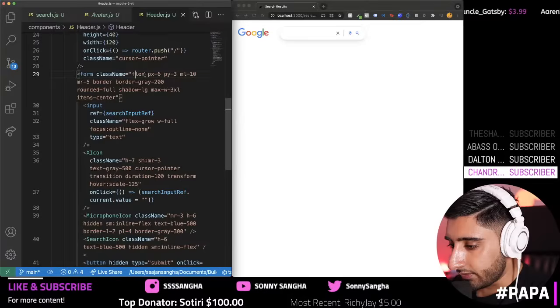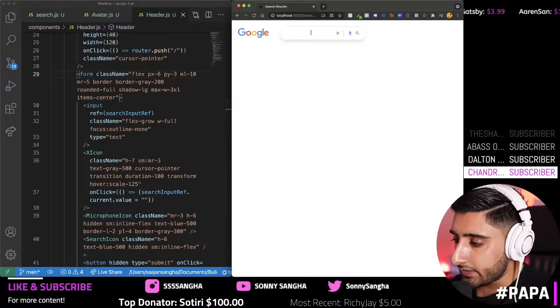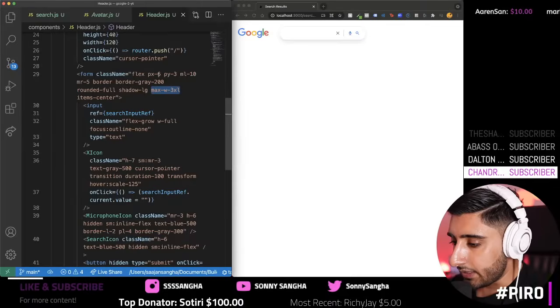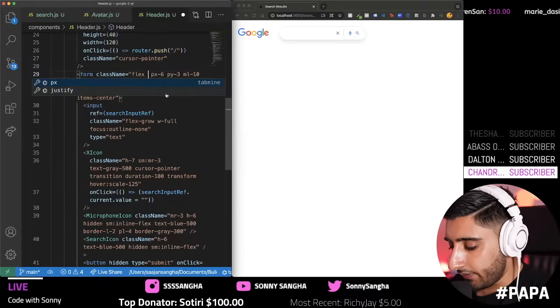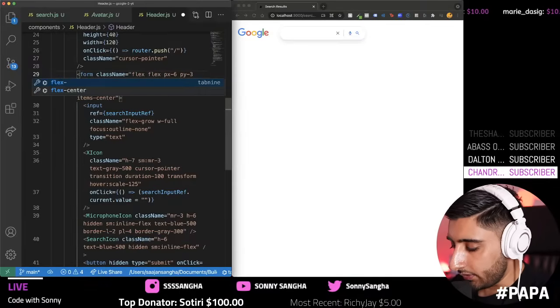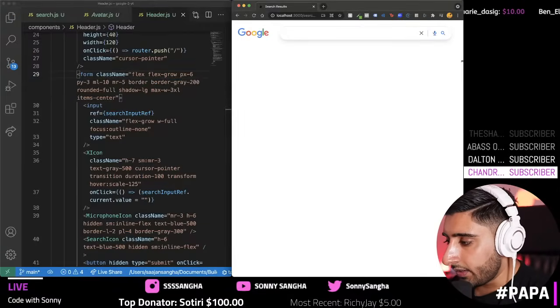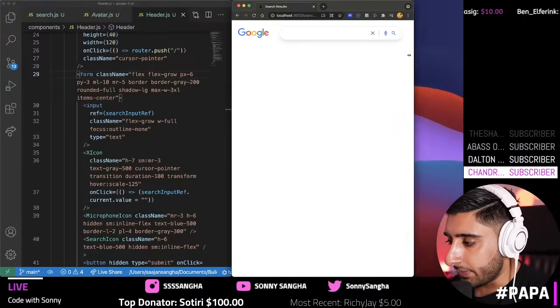That's the one that we're missing, right? So here what I want to say is I want this input field to expand. But we already apply a max width of 3XL, but I want to go ahead and say flex grow. So use up all the space that I'm giving you. Go ahead and say flex grow. There we go. Okay. So now if it has available space, it will use it.